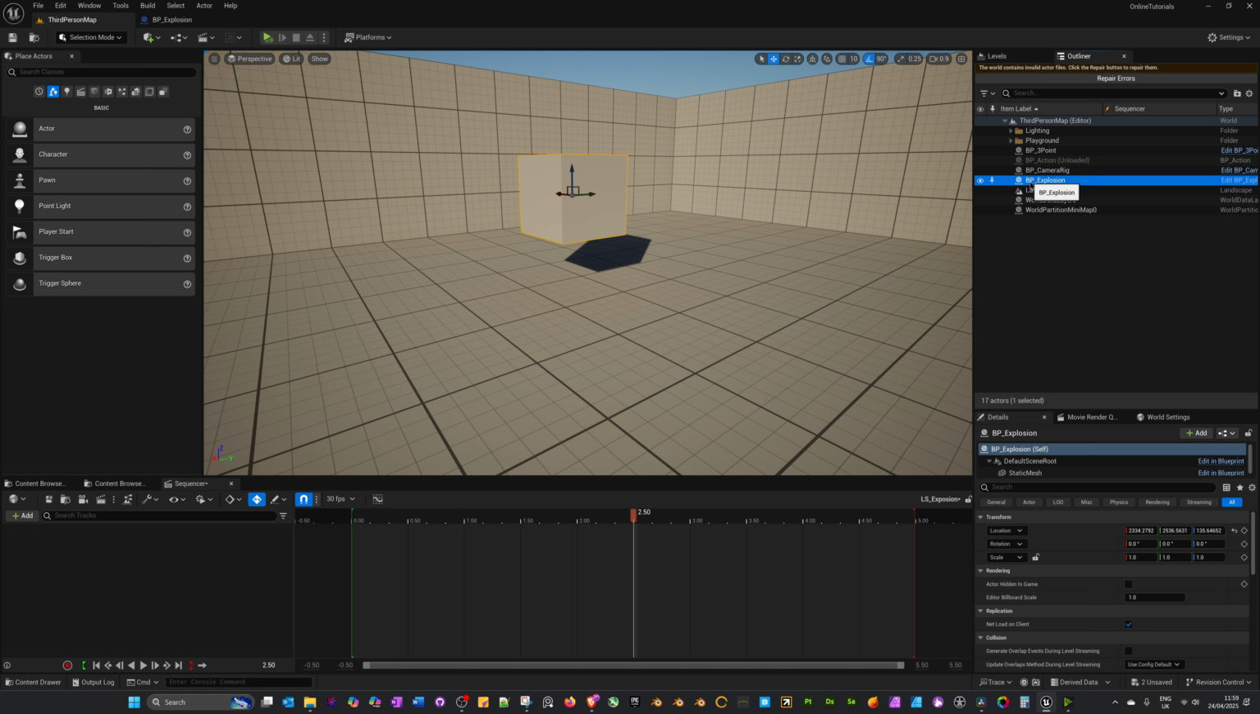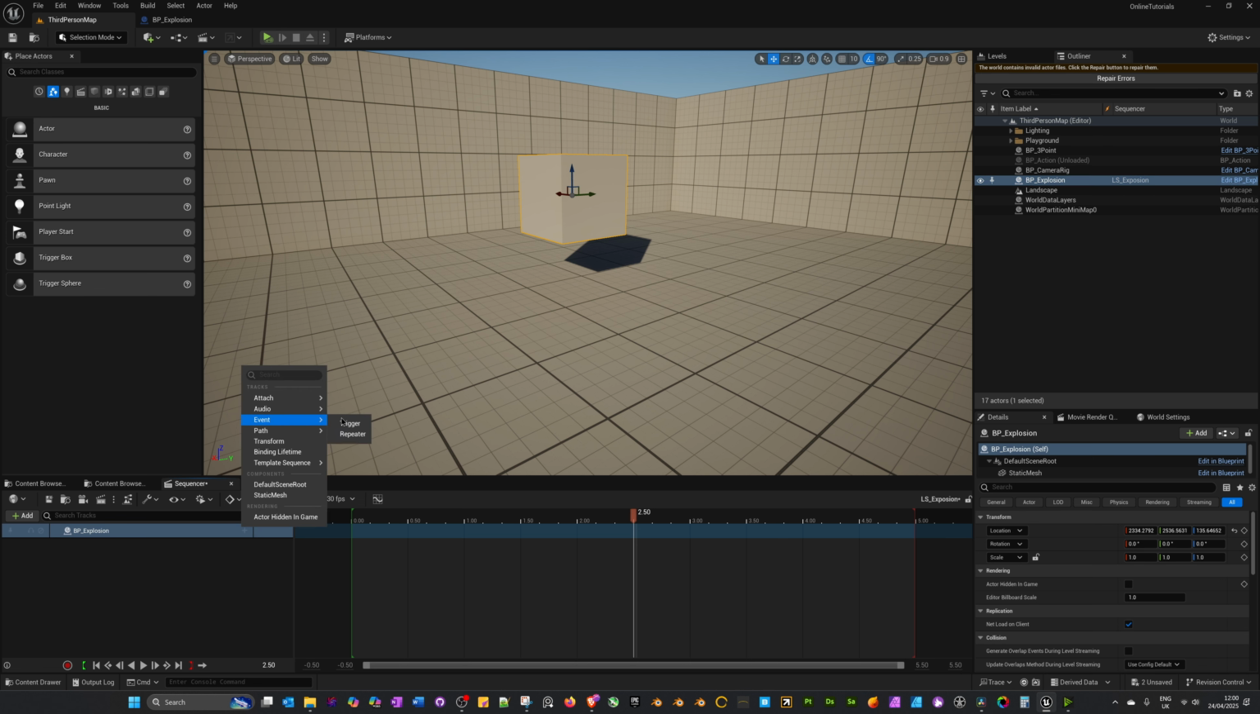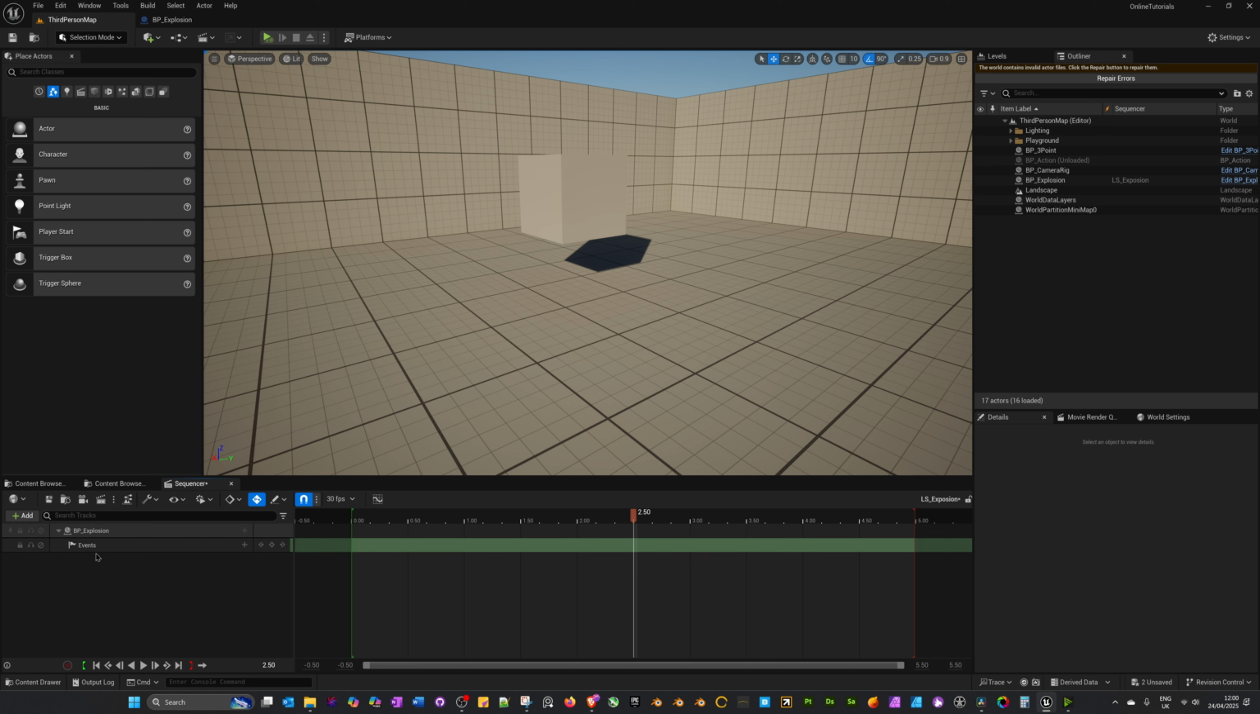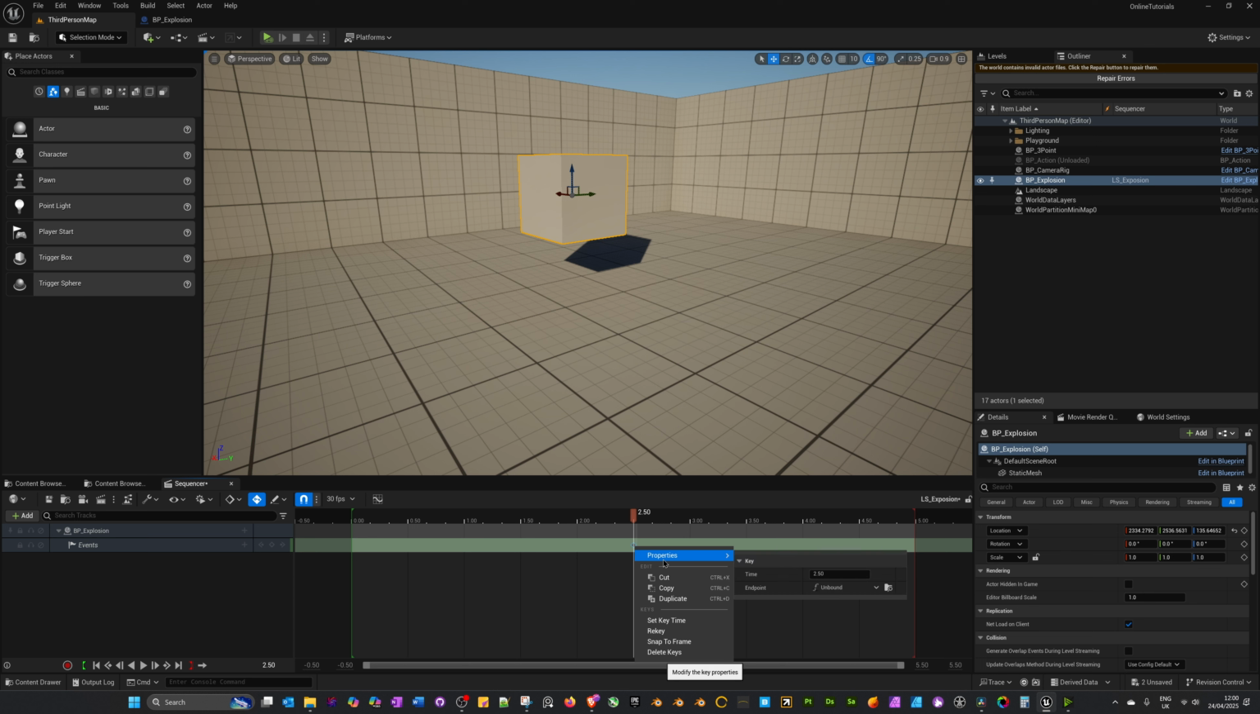Now from the world outliner, I am going to drag in the blueprint that we just placed in the level, and I'm going to place it in sequencer. And now in this BP explosion track, I'm going to click on the plus button, go to event and add a trigger. And then where it's got the plus button inside a little diamond shape, I'm just going to click on that to add a new keyframe. With that keyframe added, I can right click on it, go to properties, and where it says endpoint unbound, click on the drop down and then click on create new endpoint.